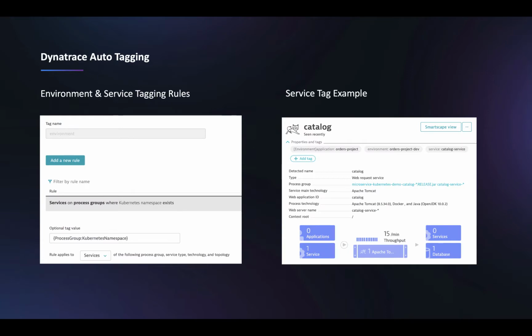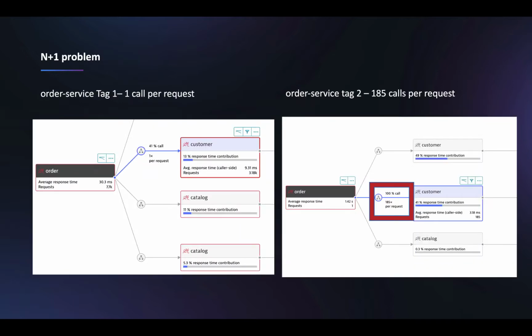Also, within Dynatrace, the product has a feature for using auto-tagging rules, picking up things like the Kubernetes namespace, so that when the application shows up in Dynatrace, each of the environments and services in the application will have metadata tags that we can use for filtering and API calls.